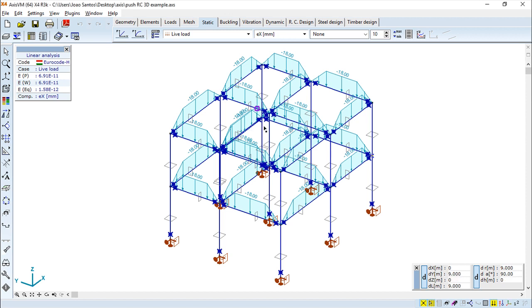Hello, we are here for one more lesson of this AxisVM training course, and the topic for today will be something called the postprocessor, specifically for the static analysis. I've opened one of the examples that I had in my computer to try to show you a couple of topics related with this postprocessor static.